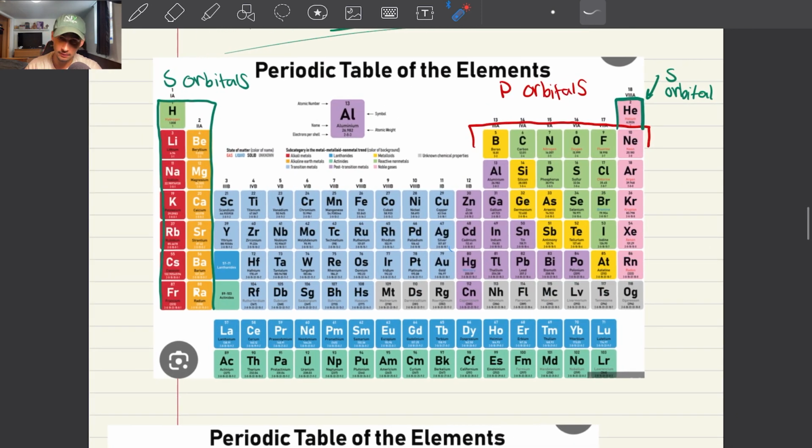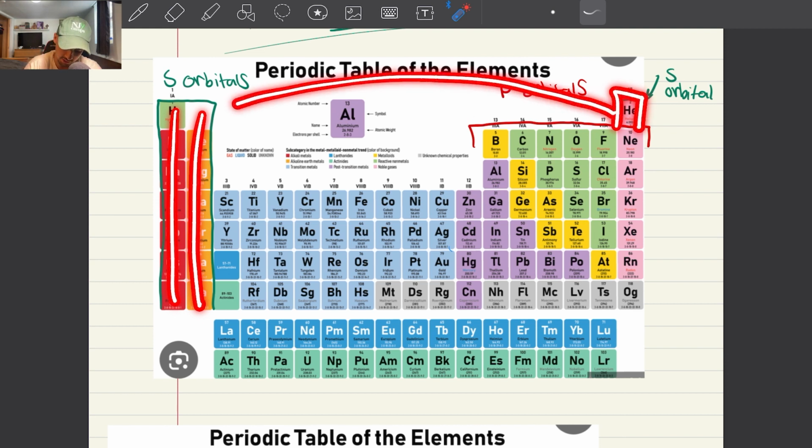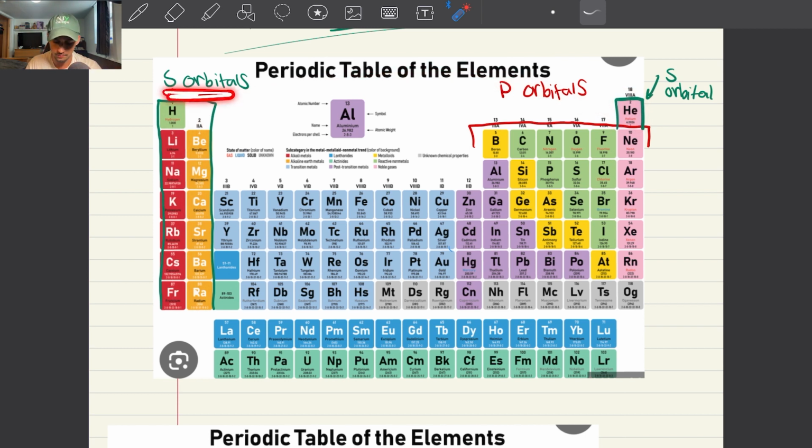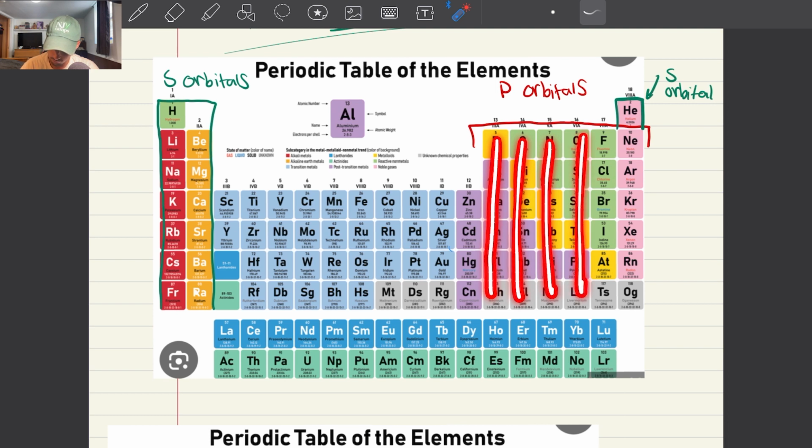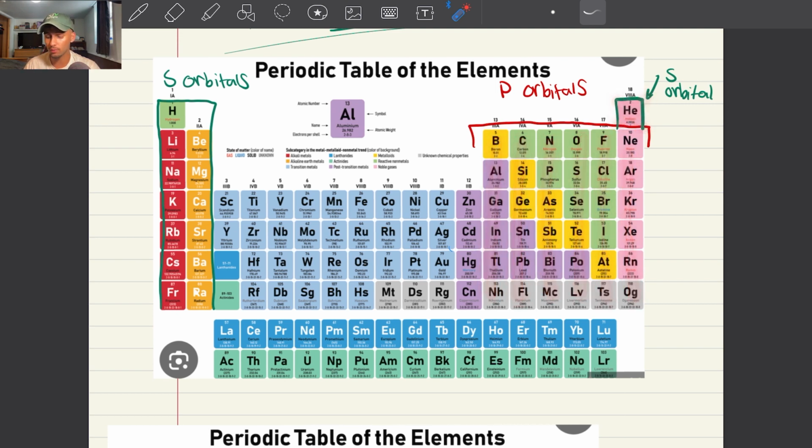So any element that falls under these two columns, including helium (for this, you can just imagine helium being right here), their highest orbital will be an s orbital. Any elements in these 6 columns, excluding helium, their highest orbital will be p orbitals.